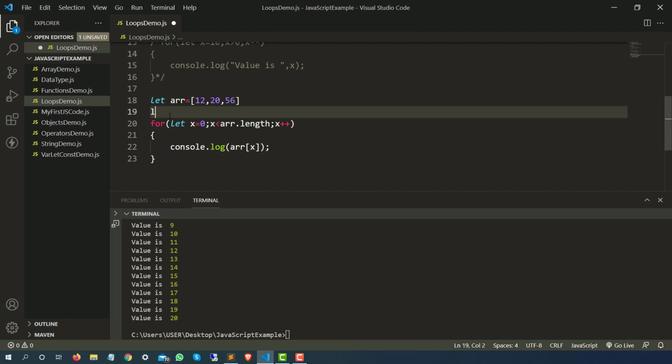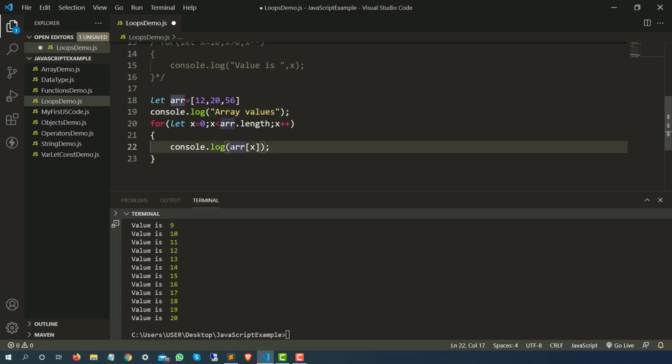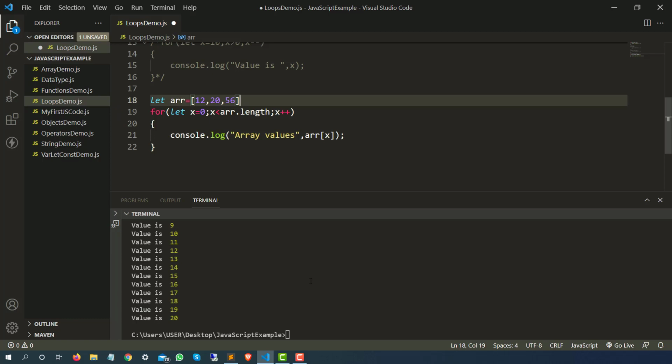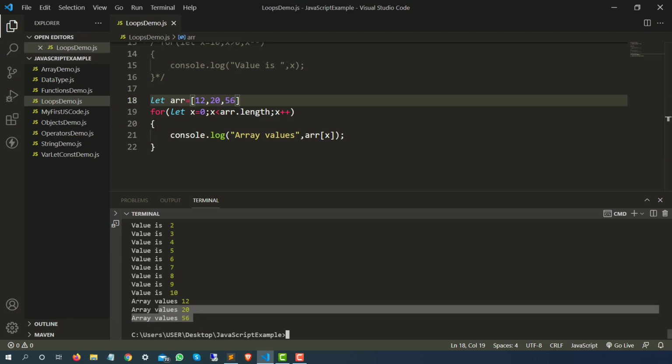So if you want, let me print this. I will say array values, or maybe I will keep it here. Okay, now I will show you the different ways to access this array, but this is the standard for loop. Now we are using it with an array. The moment I run this, you can see 12, 20 and 56.